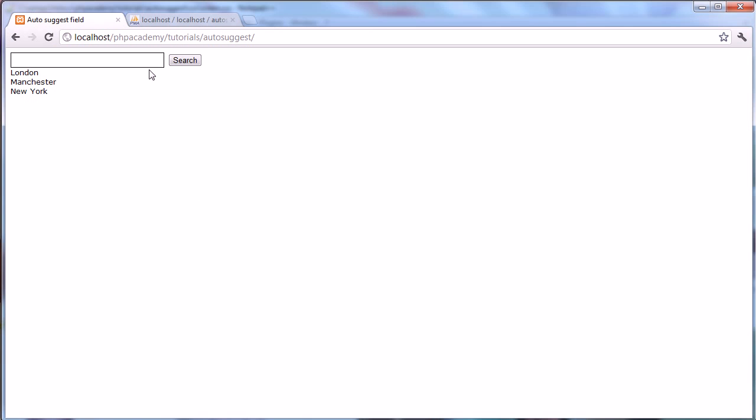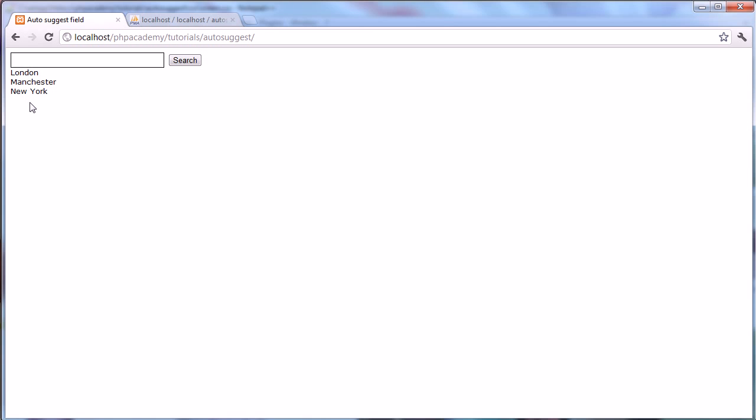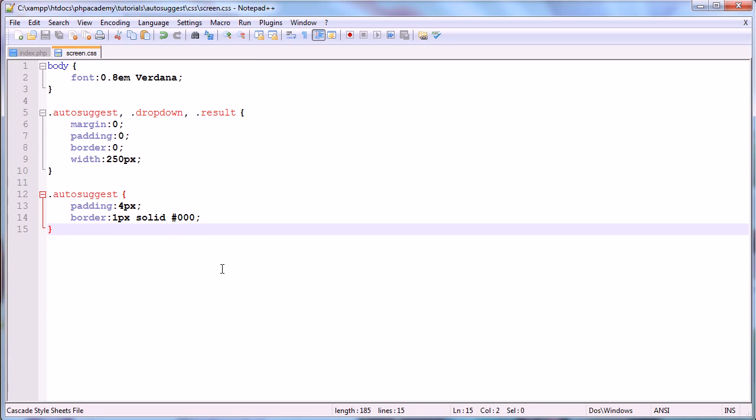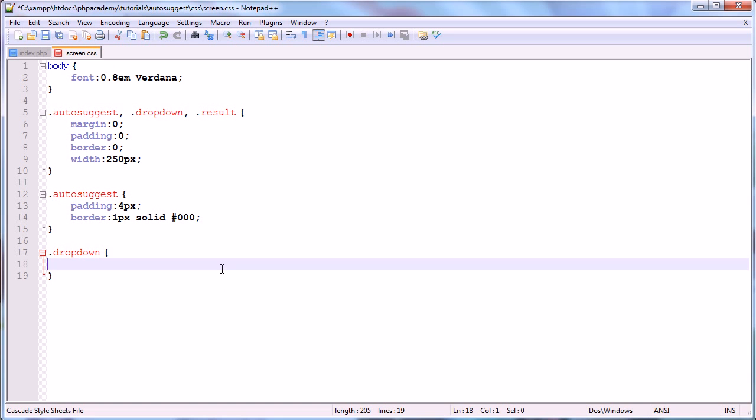So let's refresh. You can see that that's given it a black border, and we've got a slight bit of padding inside of here as well. So the text isn't touching the edges. So now what we need to do is we need to style this list underneath to be the full width, and we need to give each of these results a border. So it sort of looks like a table that's dropping down from there. So we need to go ahead and style, oops, not a forward slash, we need to style drop down.